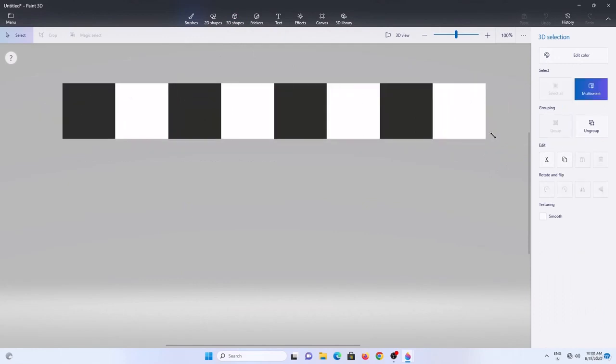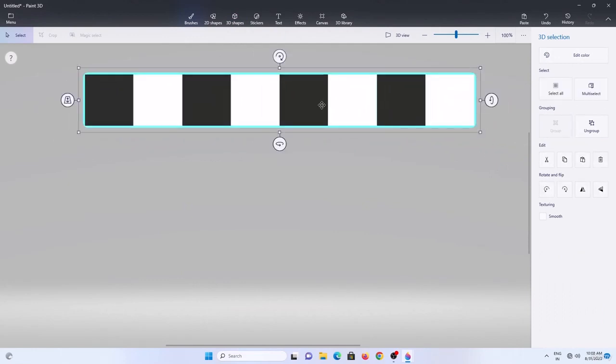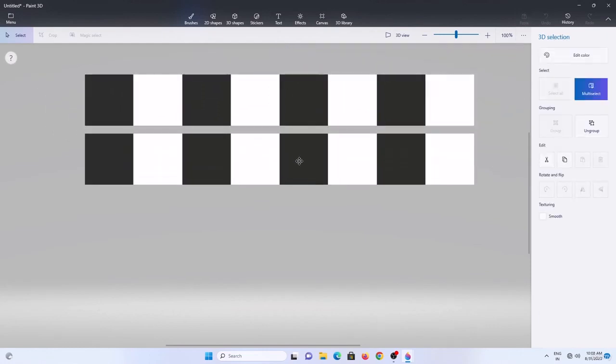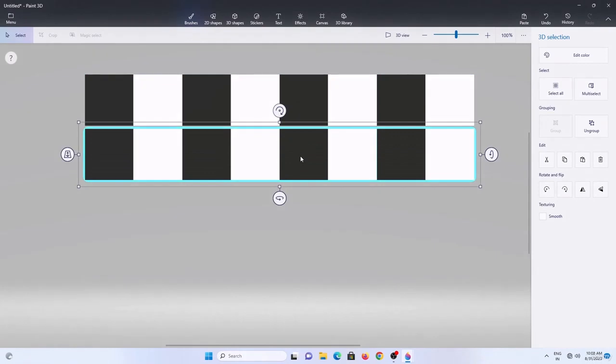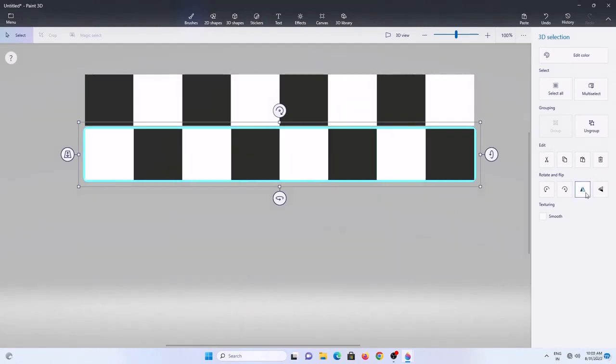Now here comes the tricky part. When I make a copy of this whole line, the white color is just below the white block and the black color is just below the black block. I don't want that. I want my black block to be placed below the white block and so on. So I will click on the shape and I will flip it horizontally. Now it is looking good.